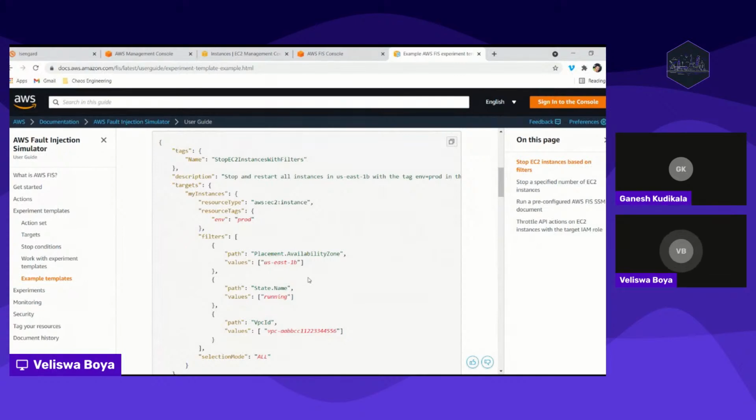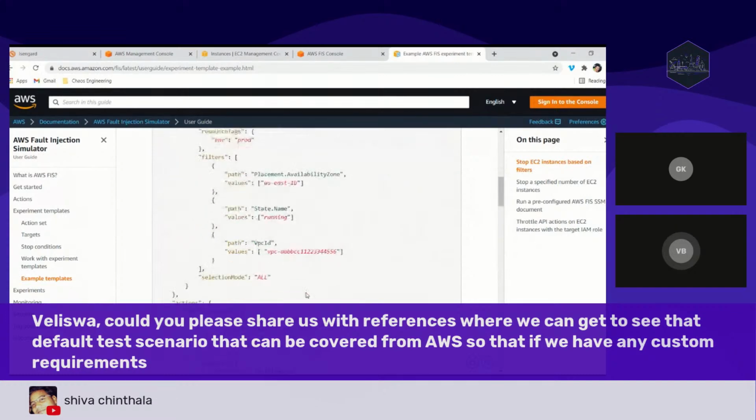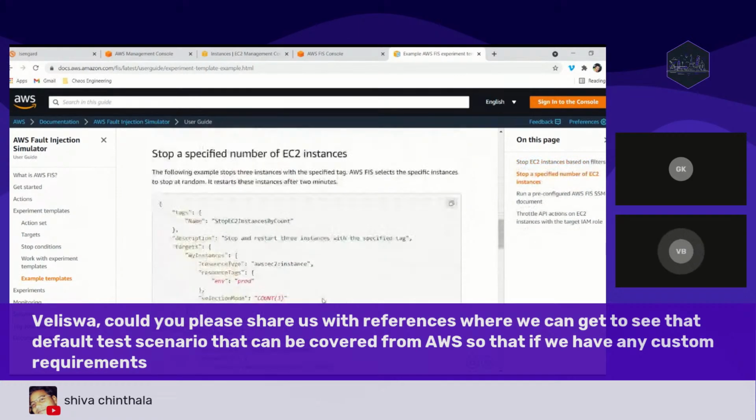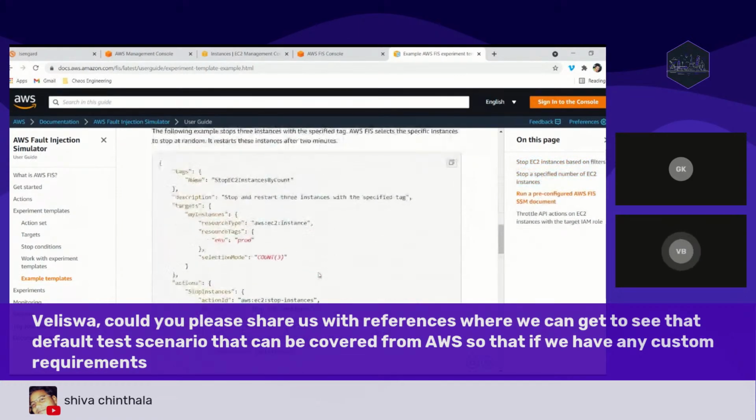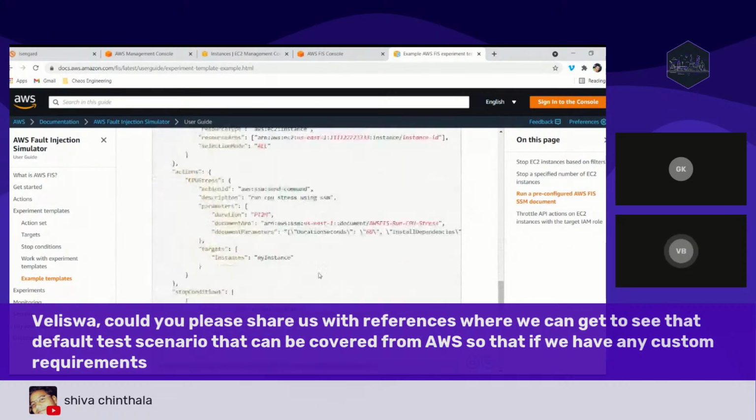You're even defining your availability zone, the state that you want to pick up. And this is the one I used. This one is not that granular. It just picks up an instance and it just says one, and it's just defining one thing, and that's the tag. Very helpful to get you started.